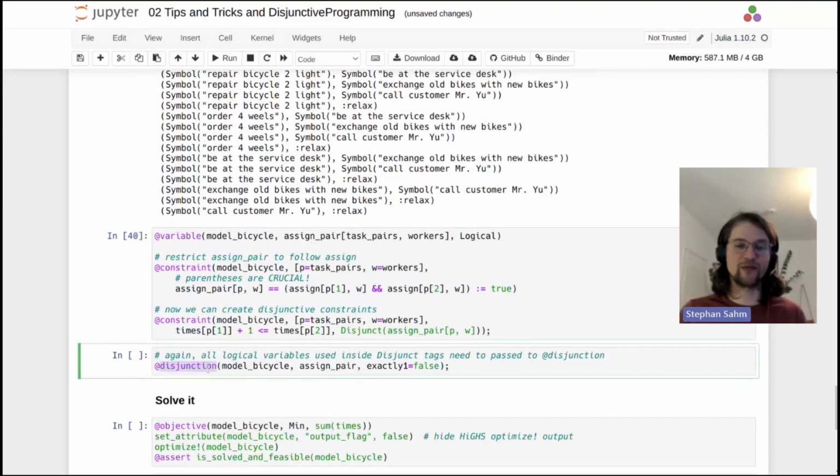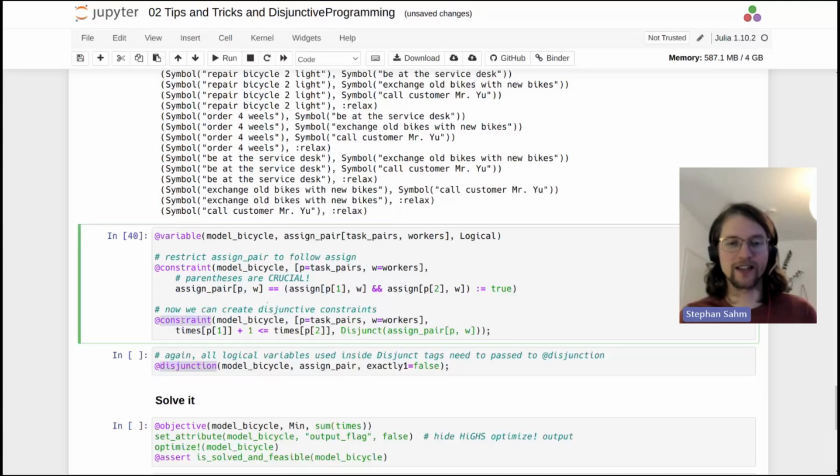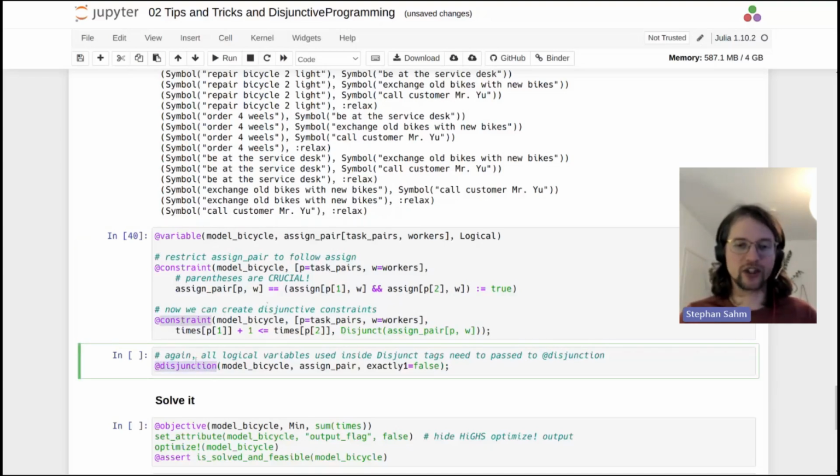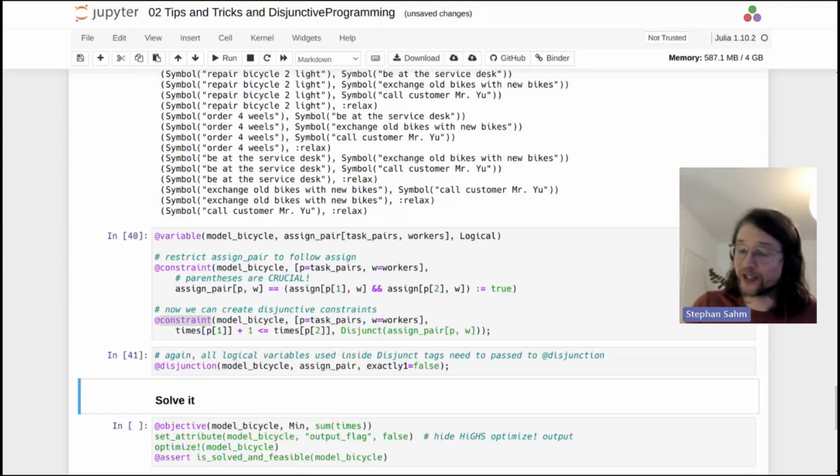We need to inform disjunctive programming to actually rephrase these tagged constraints to actual JuMP constraints. Here the disjunction macro is super important. Because we now modeled our logical variables independent of this standard exactly one, we had a little more complex logical modeling. We add this exactly one equals false. I was told to tell you that this is a very special use of disjunctive programming. I'm not sure how special this is. I find it very intuitive and easy and straightforward, like a nice extension of the tips and tricks section of standard JuMP. Hence, tips and tricks and disjunctive programming.